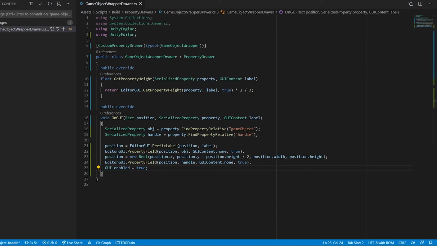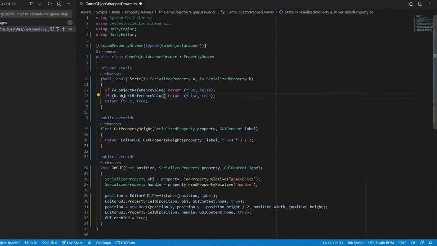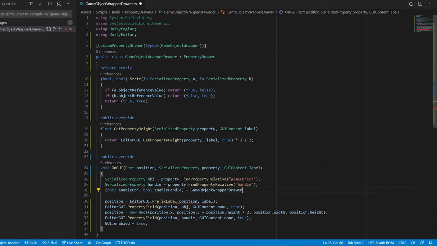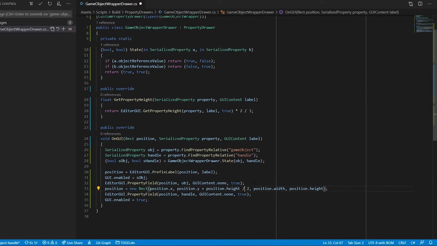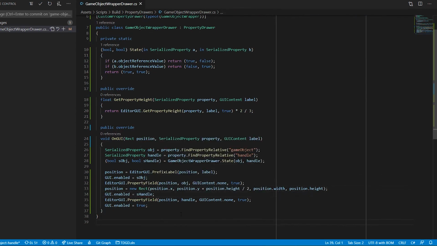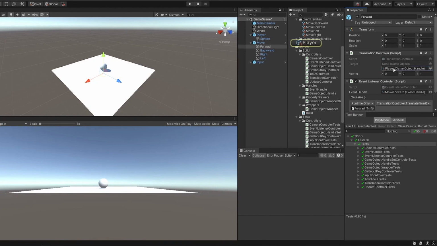Let's add a method to decide which of the properties should be enabled. The first property should be enabled if only the first property is set. The second property should be enabled if only the second property is set. If no property is set, all of them should be enabled. We will use the returned booleans to enable or disable the GUI accordingly. And now only one of the properties can be set.